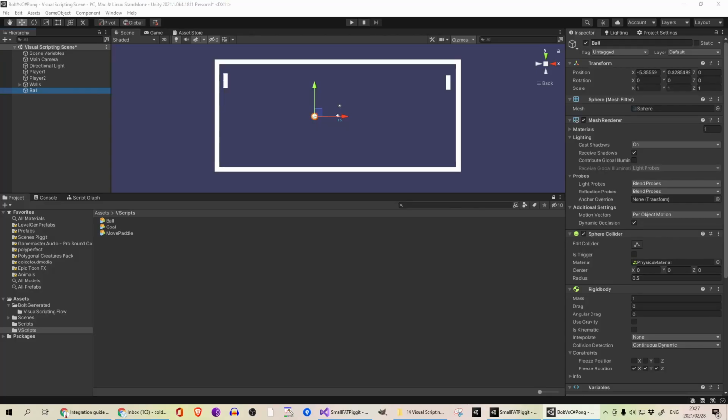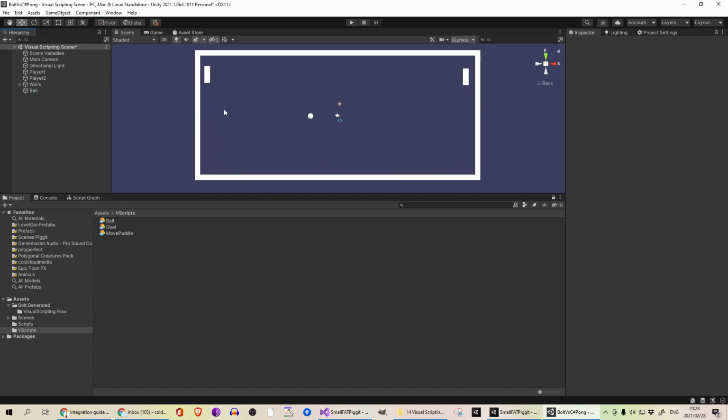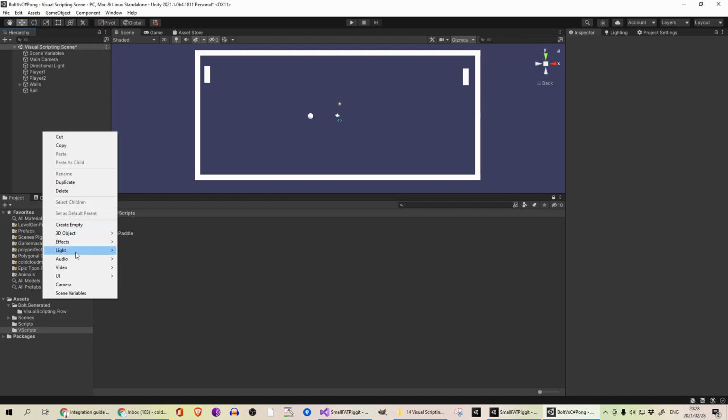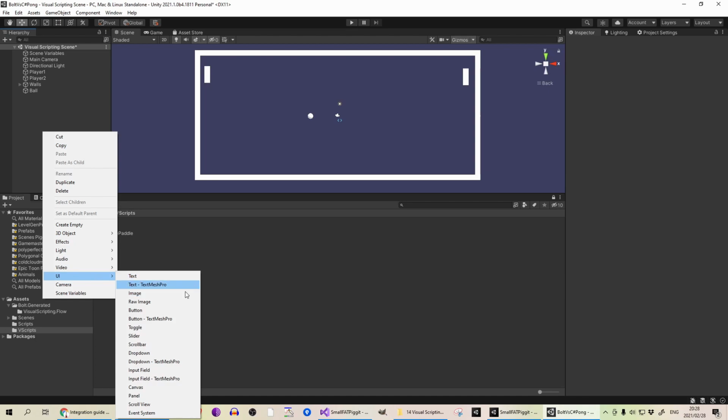Okay, today we are going to add in the scoring system and a heads-up display to display the score for player 1 and player 2. So first things first, let's add a user interface, and we do that by right-clicking in our hierarchy, UI, Canvas.